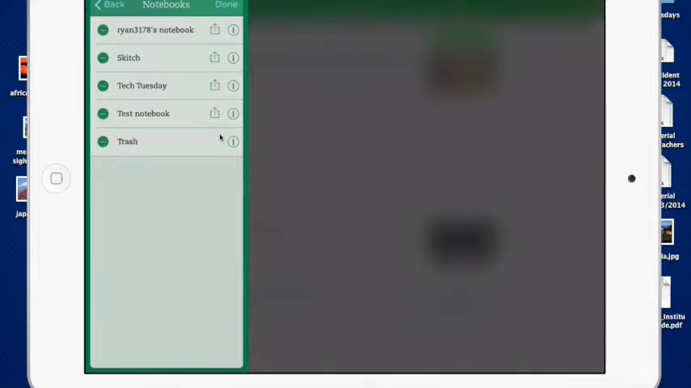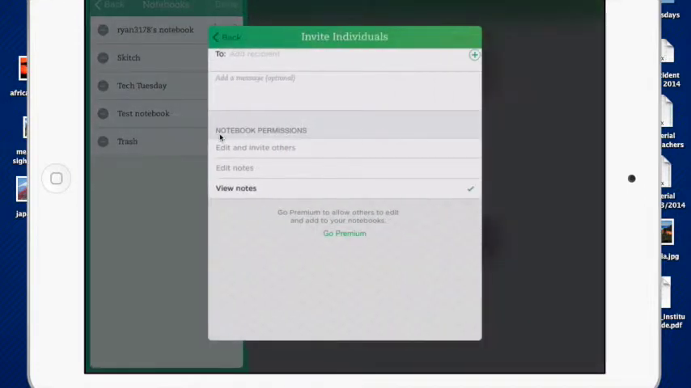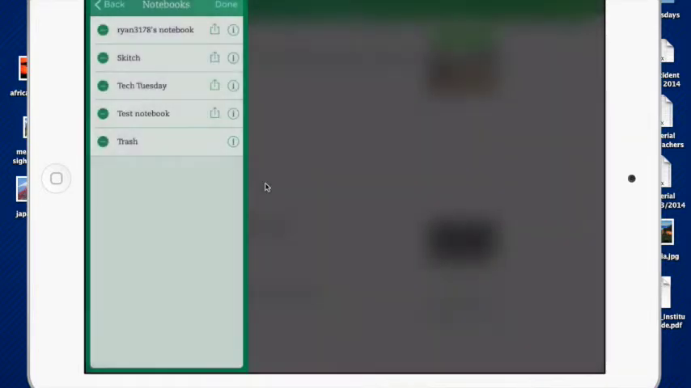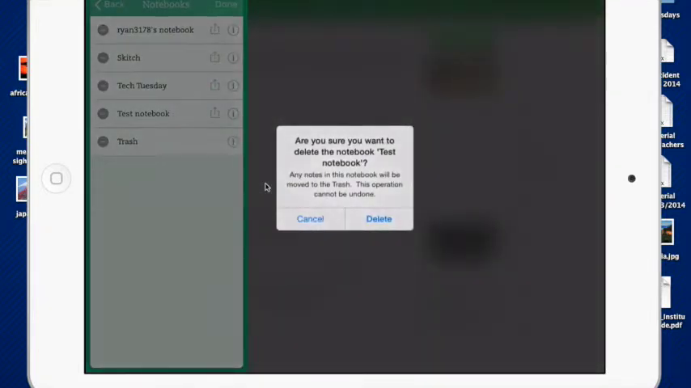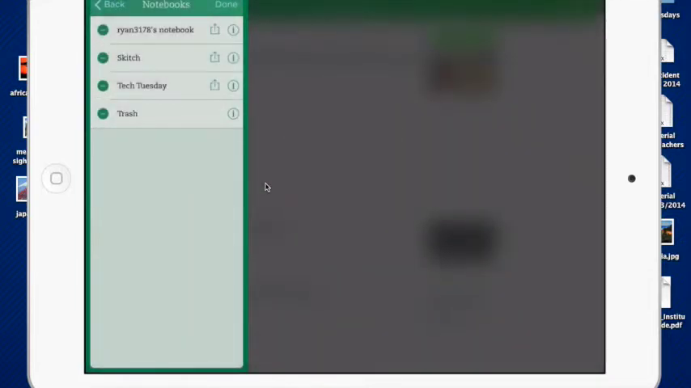If I hit the share button, it will say, well, who do you want to share this with? And you can send it by email or by other people on Evernote if you want to. And you can do it for edit or invite others or just to view notes. I'm not going to do that. I'm just going to hit this close, and I'm going to delete this. All I do is hit the arrow. It will ask you, do you want to delete this test notebook? And I just say yes, and it goes away.